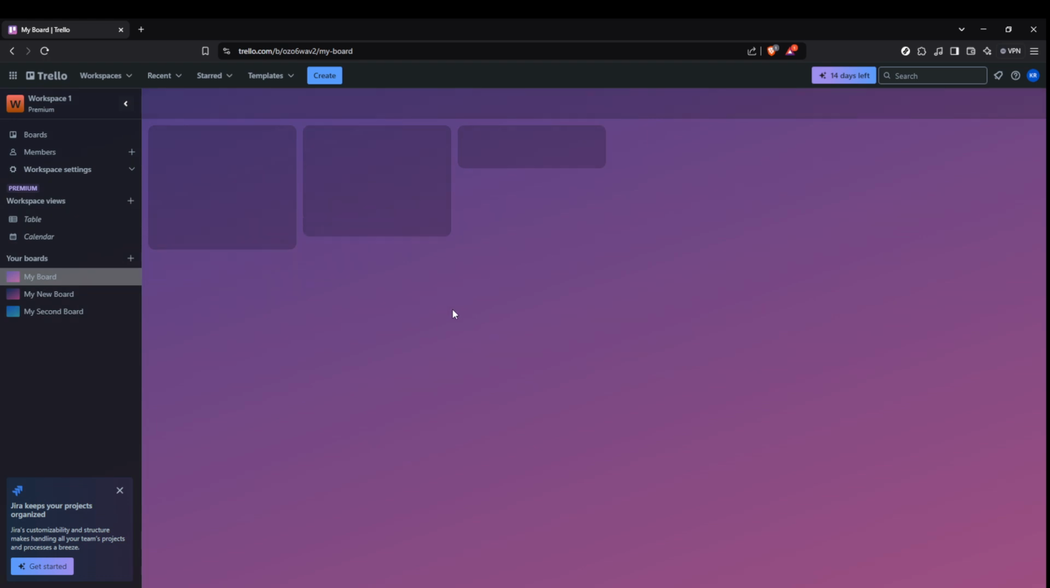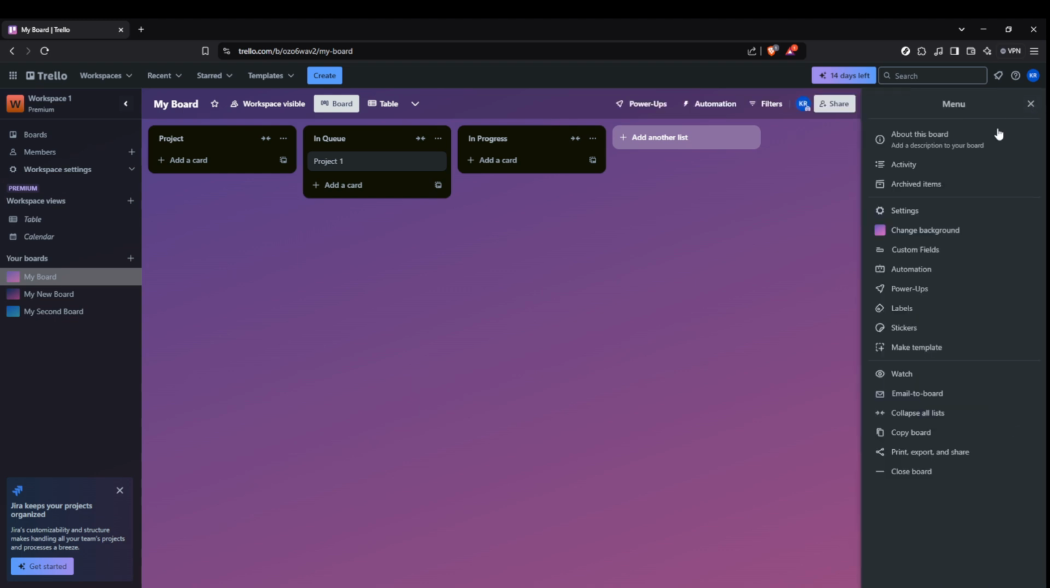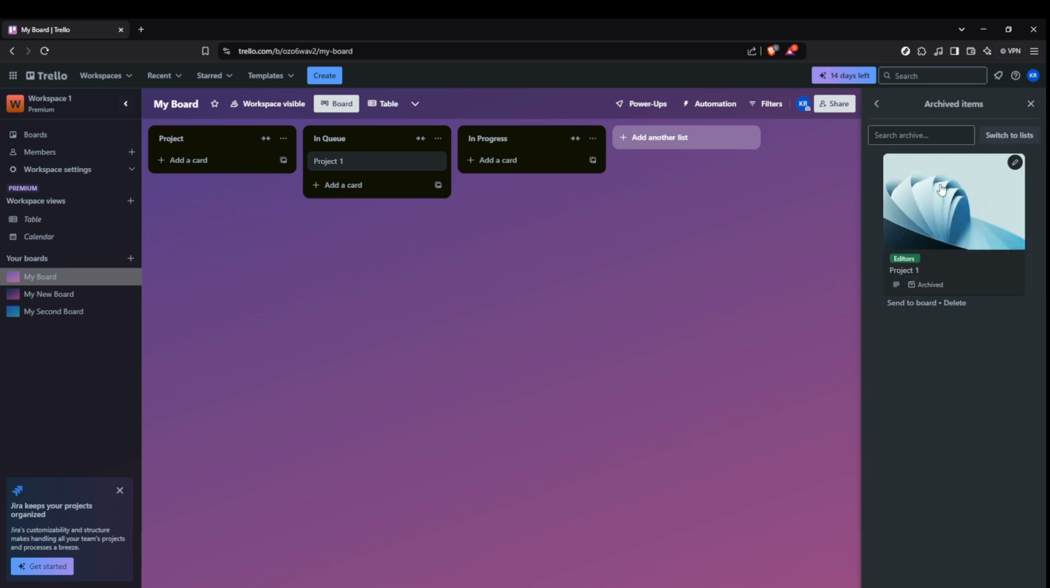Now, look around the top right corner of the board and click on the three dots. This is your menu. From here you'll see an option labelled Archived Items. Clicking this will unveil those previously hidden gems you've archived.